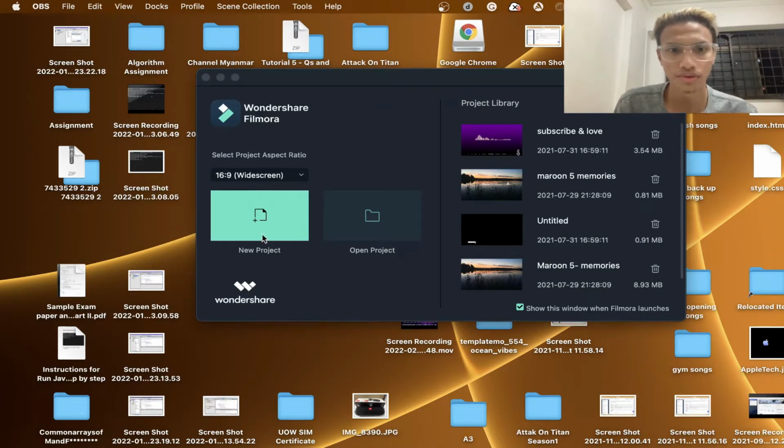We have to choose new project or open project so that we can show everything that we want. If you want to choose new project, that's the new project. The open project means we can open all the things like this. That is the white screen.